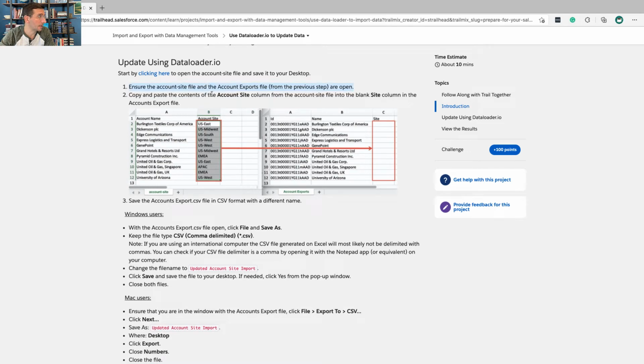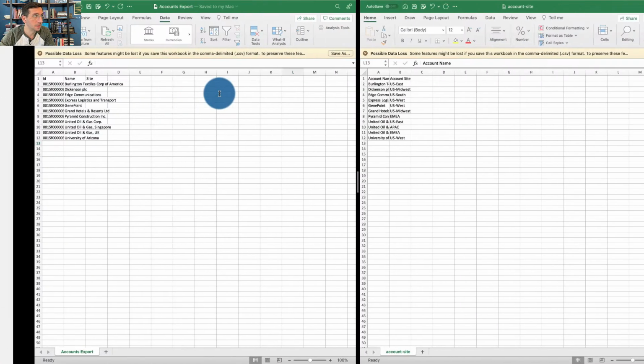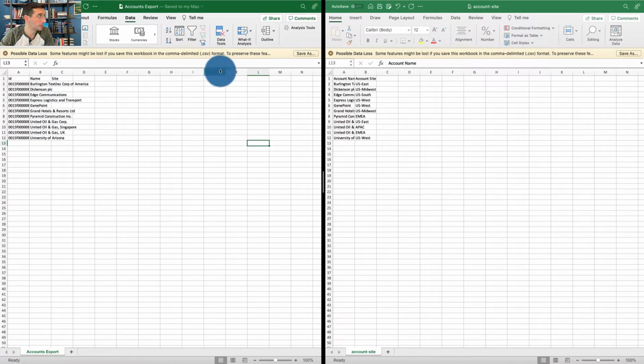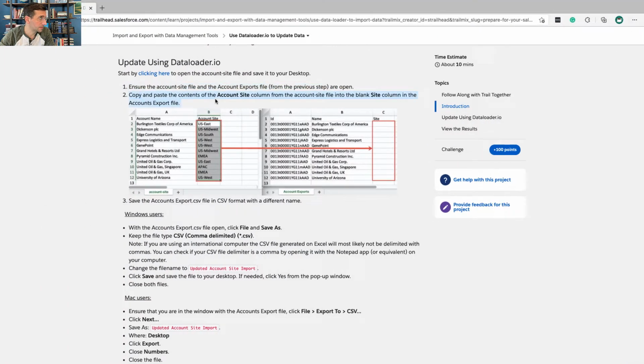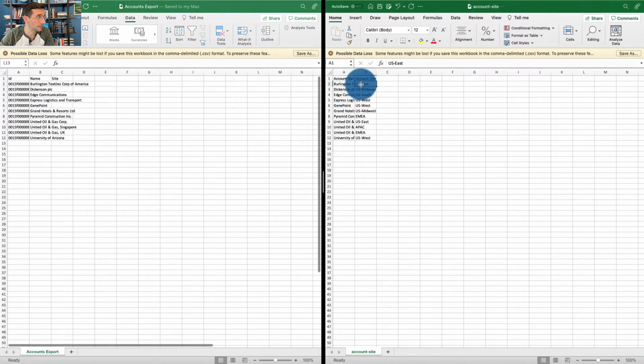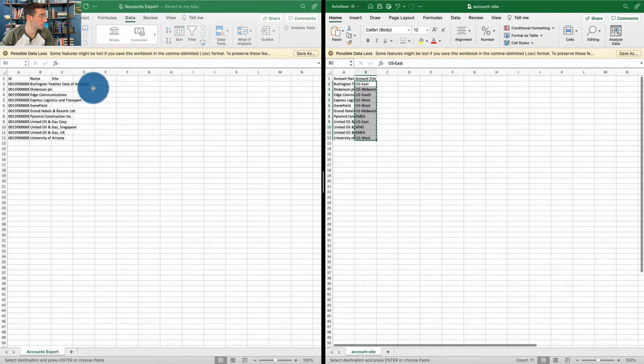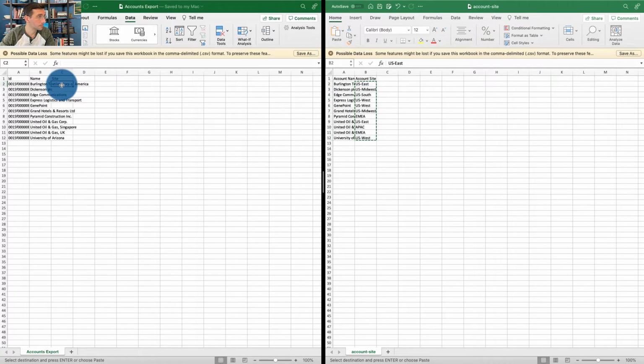Ensure the account site file and the account file exports are open. Okay, they're both open. Account exports on the left, account site on the right. Copy and paste from the account site into the blank site column in the account export file. So we're going to go account site. Copy. Paste.